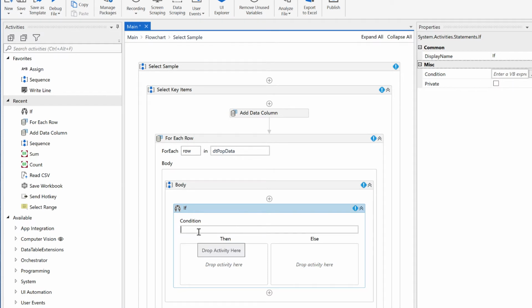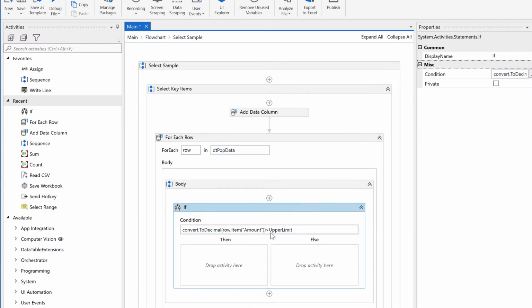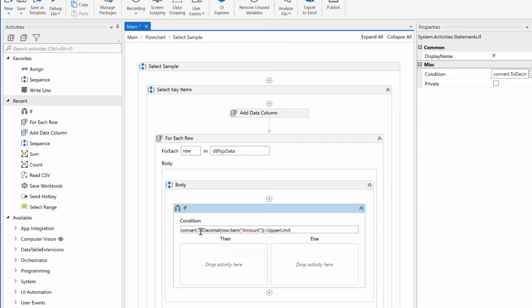Here, please type the following: Convert.ToDecimal, in parentheses row.Item, in parentheses again and in quotation marks "amount", greater than upper limit. Now you may wonder, why do we need to convert to decimal? This is because if we directly use the row item amount, this is not a numeric value. So here we are converting it to a numeric value.